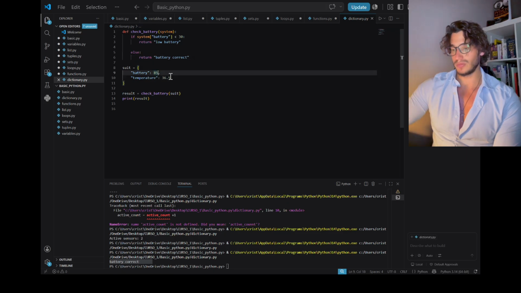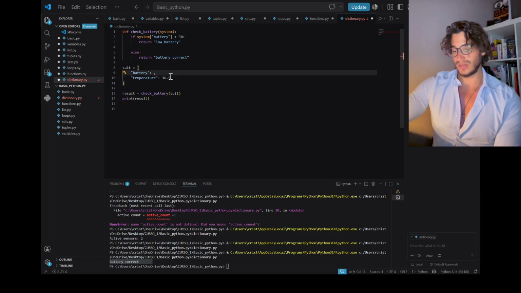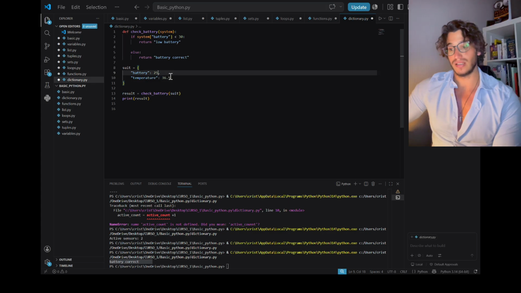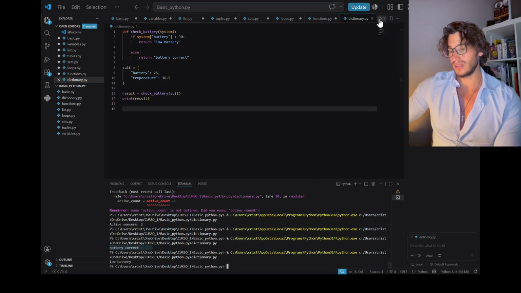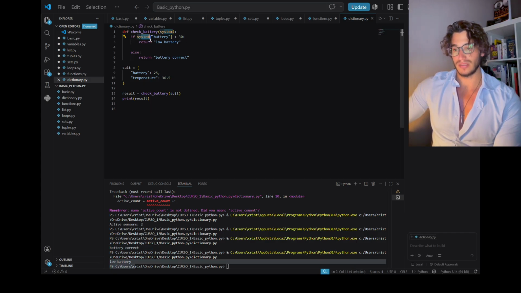Let's say that in here we put 25, which is less than 30. So in this case, now this condition is going to be true. If we print, we get low battery. Now it says, okay, if in should the value of the key battery is less than 30, in this case 25, then okay, this condition is done. So Python enters the indentation and says return low battery.